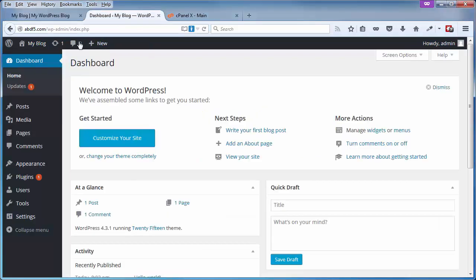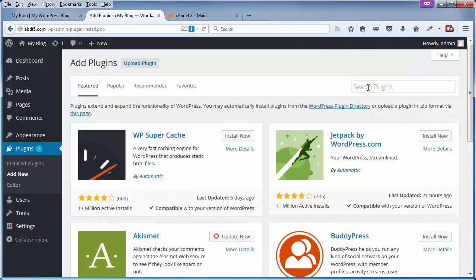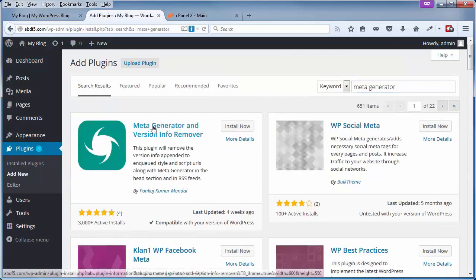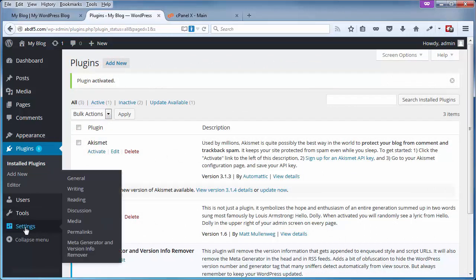So let's log into the admin area of our WordPress site. Come on down here to plugins, go to add new, and in the search box, type in Meta Generator, and it should be one of the top results that pop up right here, Meta Generator and Version Info Remover. Click on Install Now, and then Activate Plugin. And as soon as that happens, it just did its job. It just removed those version numbers from showing up. But there's a little more to it than that.